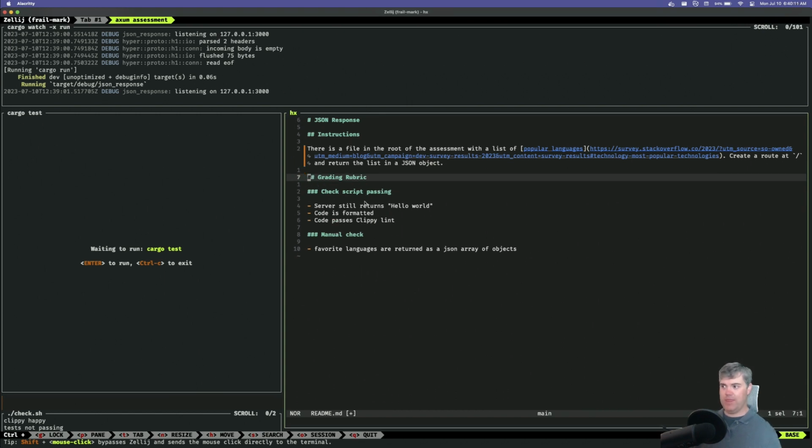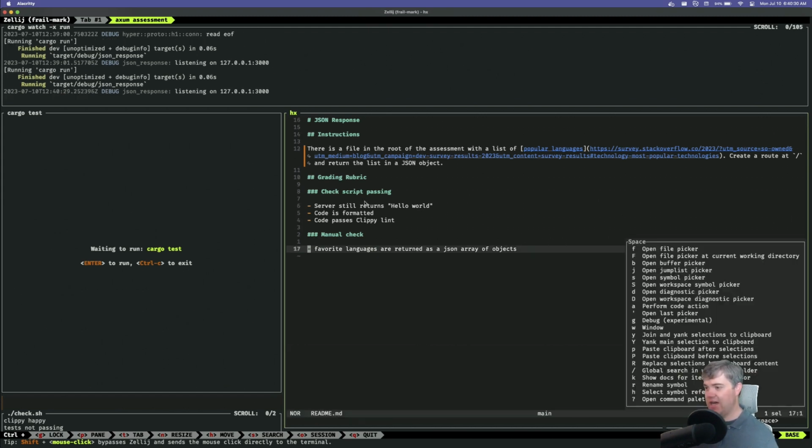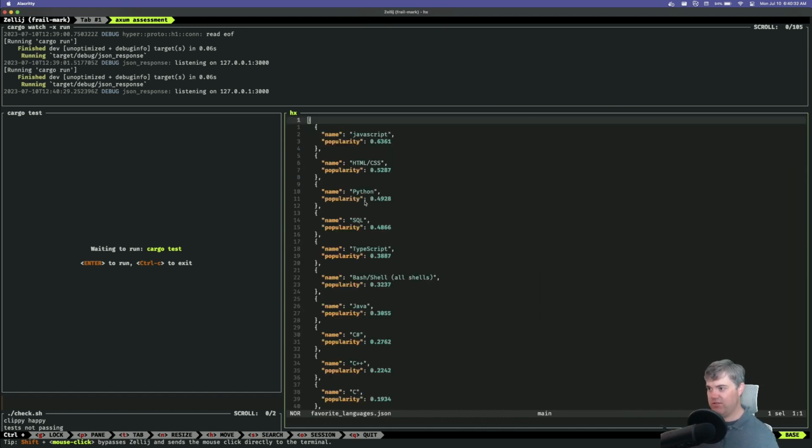If anybody's running into trouble with these, I think then I can add in notes to make them better. But okay, grading rubric: check script is passing. Manual check: favorite languages are returned as an array of objects. Okay, that's great. We can go over and take a look at favorite languages.